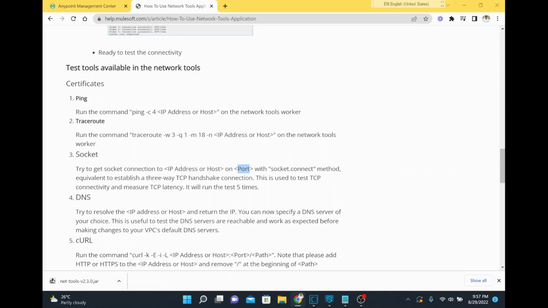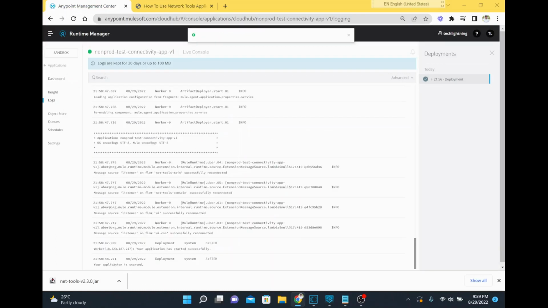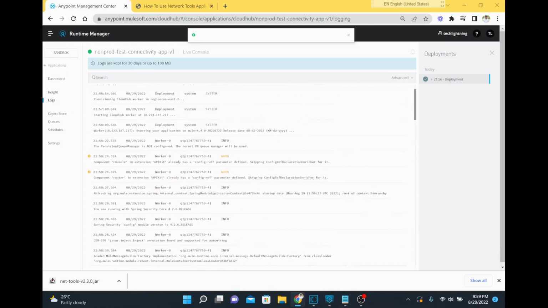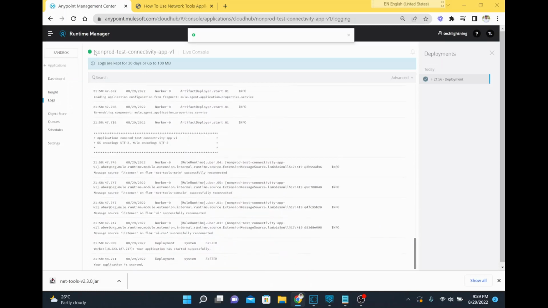This way, before your actual application is deployed, where you have an actual connector talking to the backend system, if you wanted to verify any connectivity from CloudHub, you can simply install this app, and once it's installed, you can verify the connectivity. Now the application has started. You see there is a message here. When I deployed, there were a couple of warnings, but the application has started and we are also able to see the green mark here.